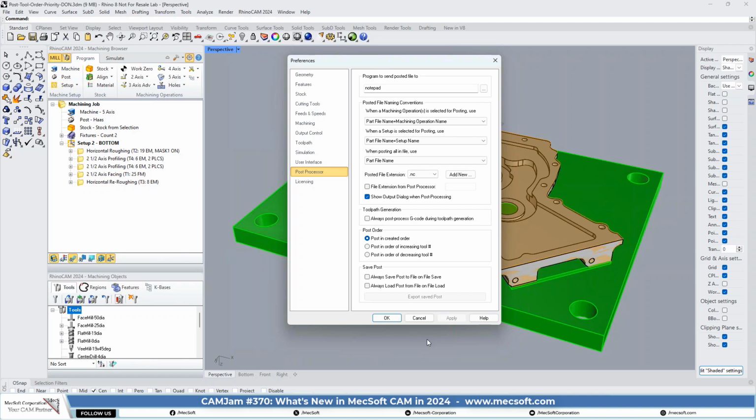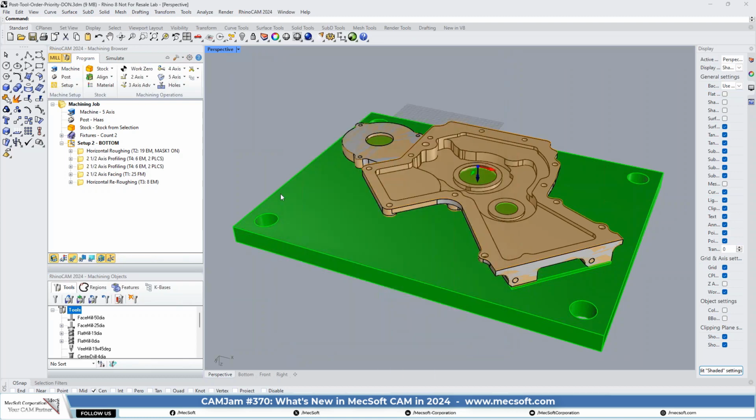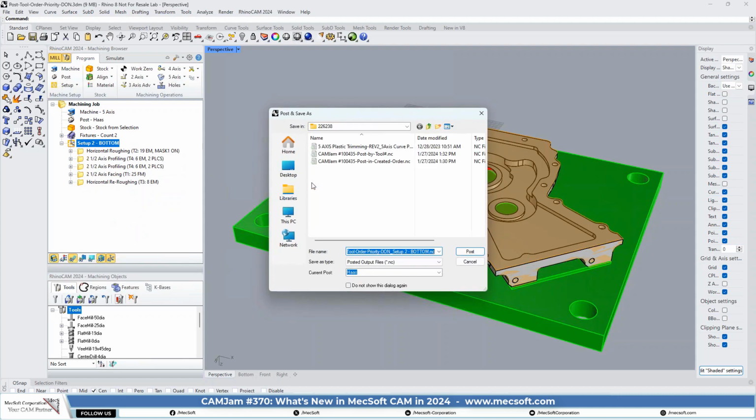And I can go ahead and do a post and show you that. So let's go ahead and pick OK. Let's set it to increasing order, pick OK. So now I'm just going to post. Now you can still post obviously any operation you want, and you can send it to your machine in any order that you want. But if you want to post them all, you've got the option now to sort these tools based on tool number. So we're going to go ahead and post that.